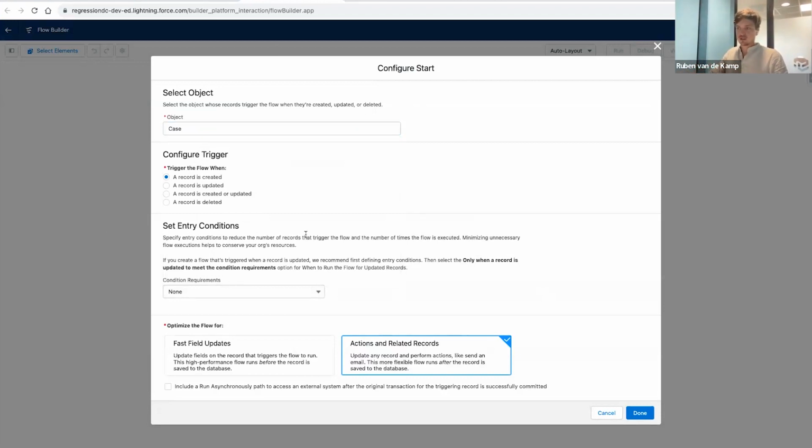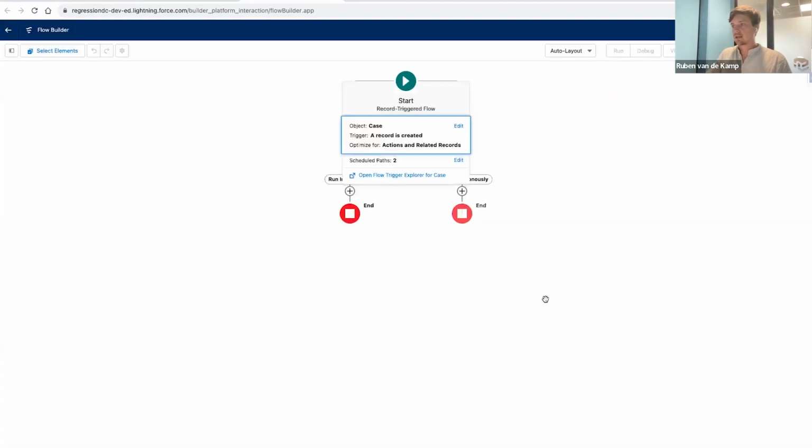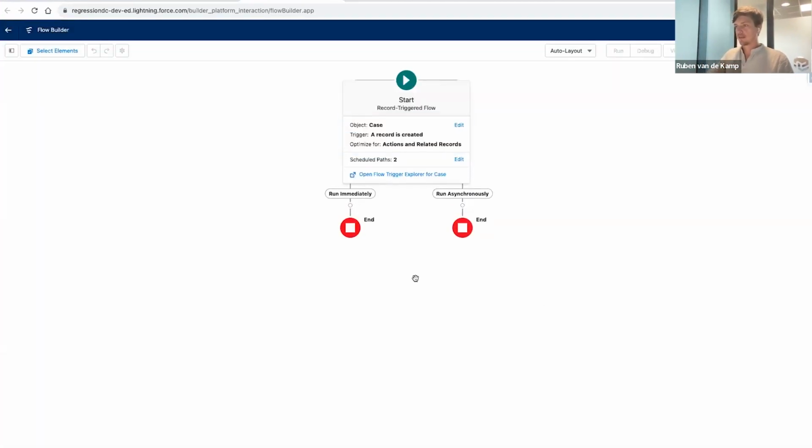I'm not setting any entry conditions, but what I do need to do is include an asynchronous path, because if we do a call from a flow, we have to do it asynchronously. We cannot do it synchronously. Clicking done, you can see that we have two paths. We have one synchronous path and one asynchronous path.